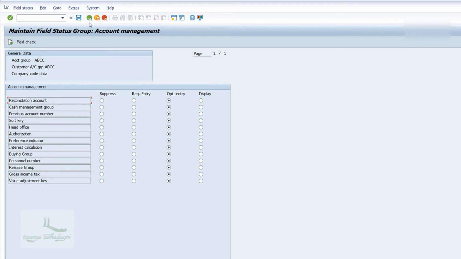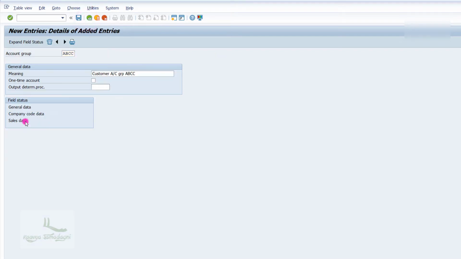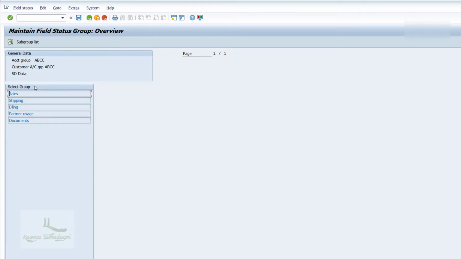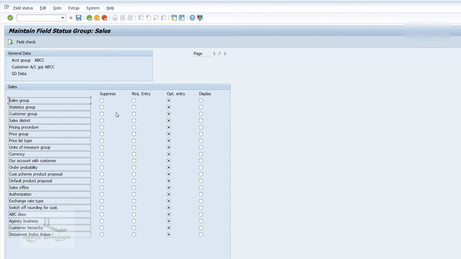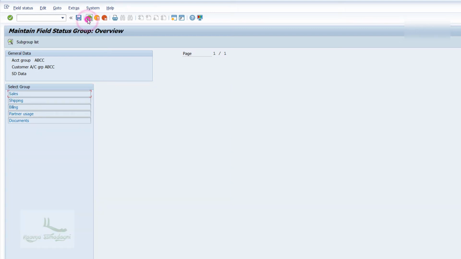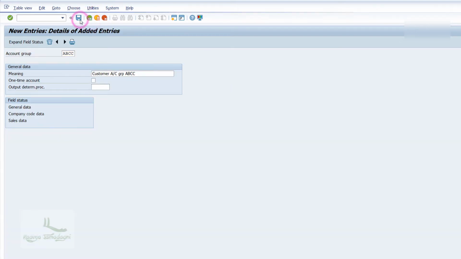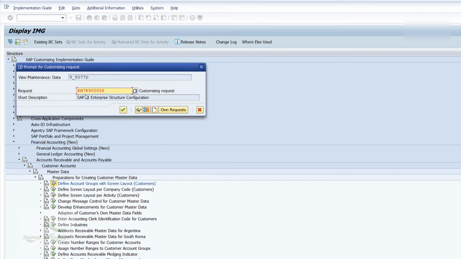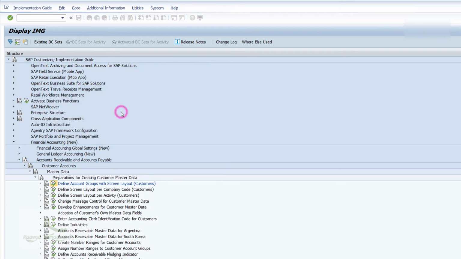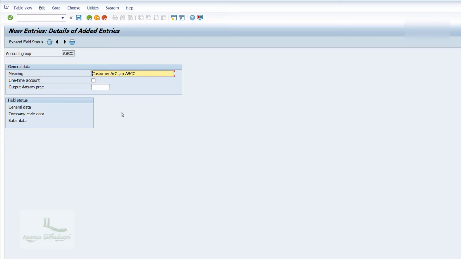Now I'll press on back button to come back to our previous screen, and if I double click on the sales data, I can see the different tabs present under it. Okay, here I'll just double click on sales. When I double click on sales, I can manage the fields under the sales tab. And then again I'll come back and I'll click on save button. Now, we have created the customer account group.